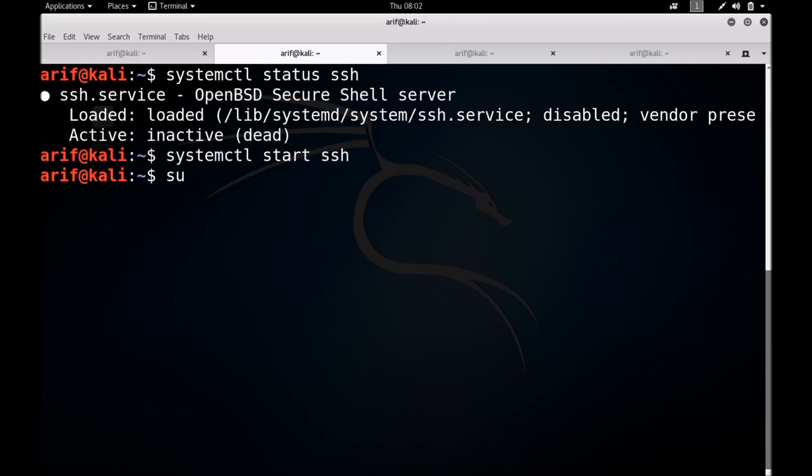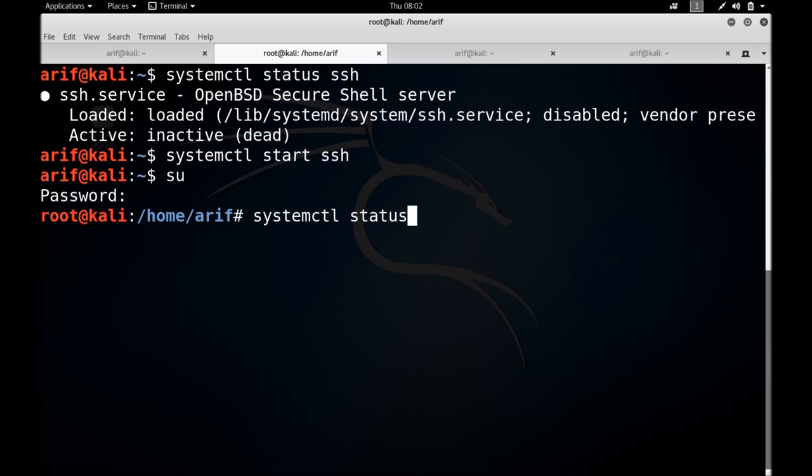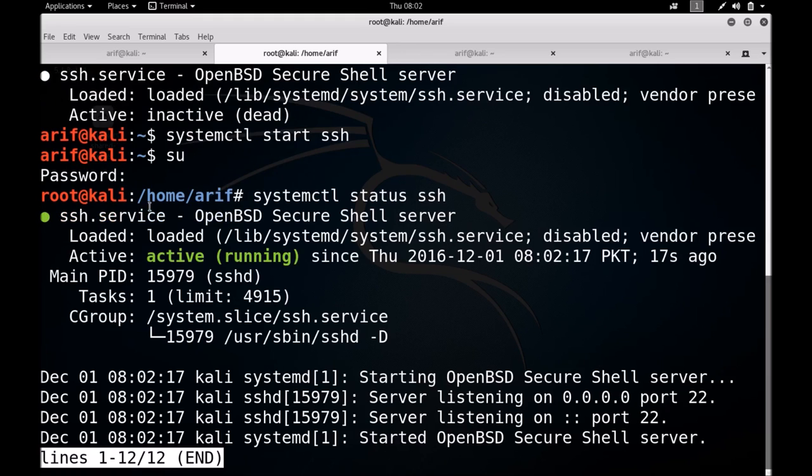Let me be root so that it should not ask me again and again. Let me do systemctl and check the status of SSH now. You see the status has changed. It says that it is active, it is running, and the time since when it is running, since 17 seconds. The ID of this process, the group, and a bit of information about at what time it has started, on which port it has started.